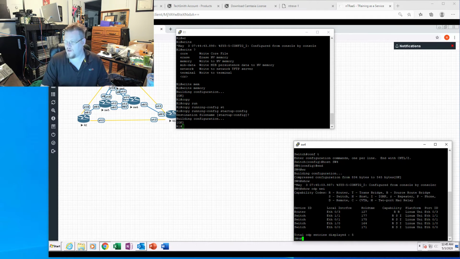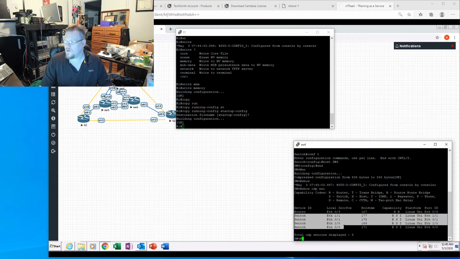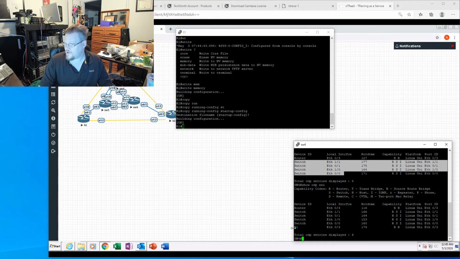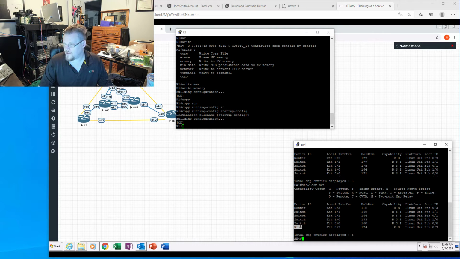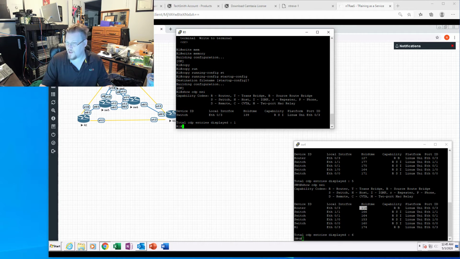Show CDP neighbors. You'll see here that I'm actually connected to all the other switches and the router, of course. You're also going to see here that we have R1 because we just changed the name. You're going to see this router here under the device ID until the hold time expires, which in this case is about 180 seconds. Show CDP neighbors again.